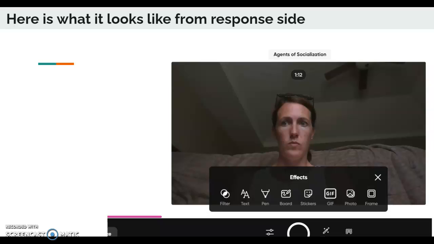So you can go ahead and create a response. Basically in Flip, you're using videos to respond to whatever the prompt is. This is a screenshot of me creating a response. Ultimately, this is kind of like creating a TikTok video or a Snapchat response to whatever the prompt might be.